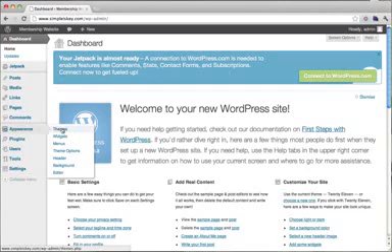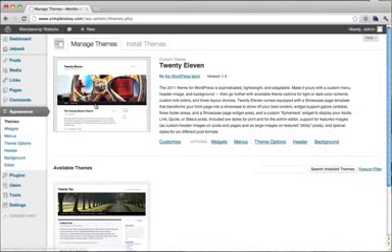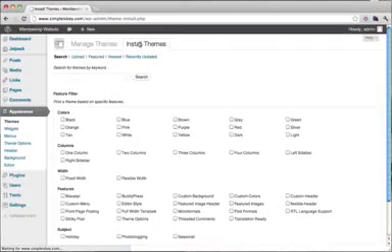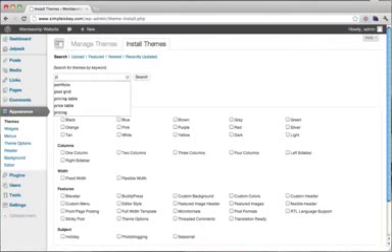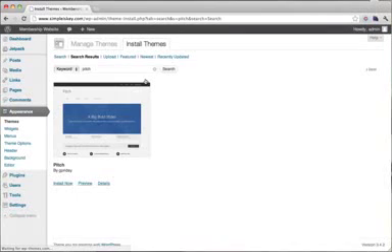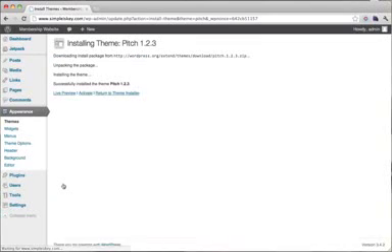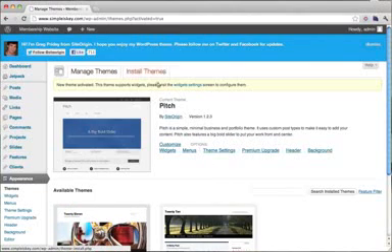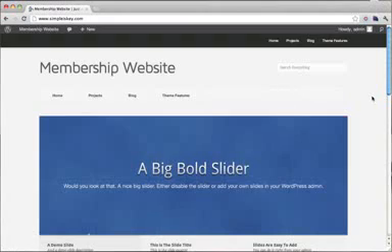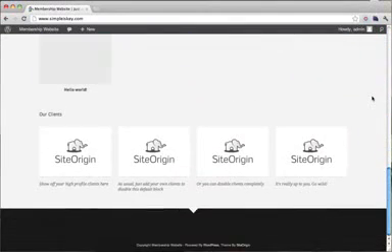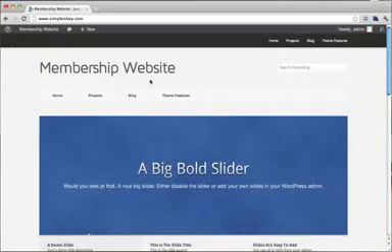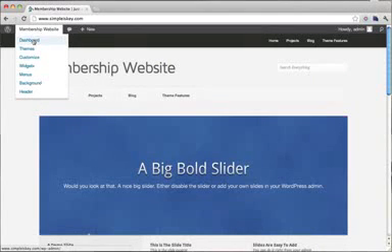and go to appearance, then themes, and click install themes. And we're going to install one called Pitch. And there it is, and we're going to click install now. And click activate. So now that we have that done, we can visit the site. And it's looking much better. So that's pretty cool.